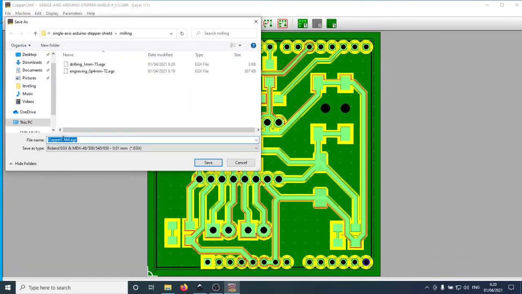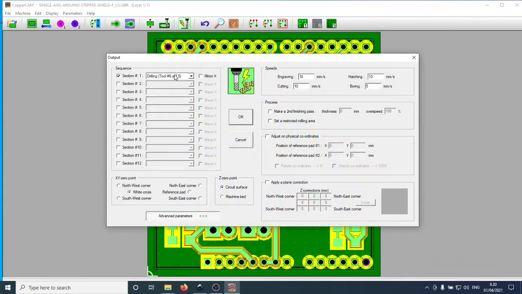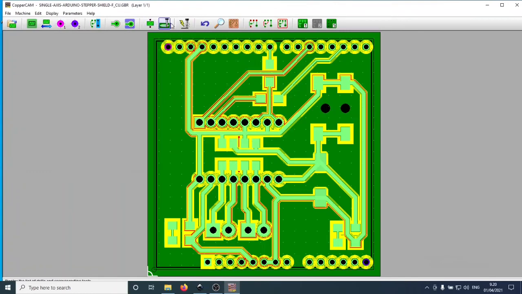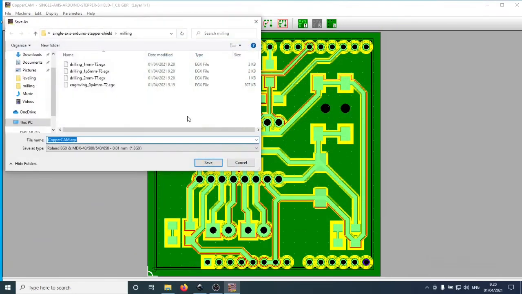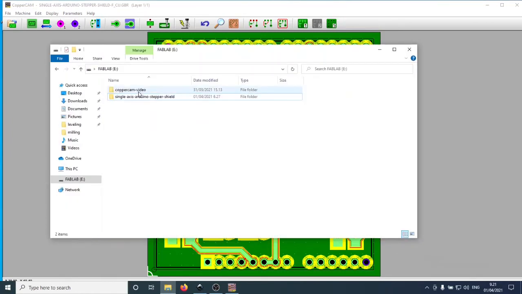Okay. Then again, the mill menu and drilling with 2. And then again, the mill menu and cutting out with a 1 millimeter tool. Like so.